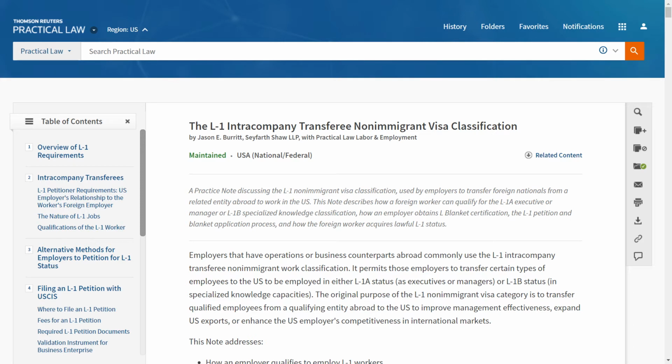If you clicked on that practice note, so if you clicked on that L1 intra-company transferee, that whole practice note on the previous page, now we can really dig in. This is not just some 35,000-foot overview. Instead, this tells us the real nitty-gritty of the L1 intra-company transferee non-immigrant visa classification. Some very smart people at Practical Law maintain this, so this is not just a snapshot of the law at a particular date.